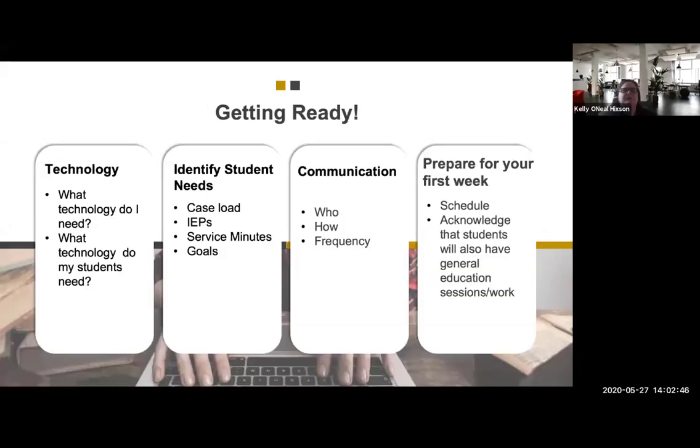So getting ready, we really need to think about some important things like technology. We need to look at our student needs, communications, and then really preparing for that first week, because that will kind of start you off on a good foot in terms of providing instruction to your students on IEPs. Now, again, this really is focused for special ed teachers providing small group or one-on-one instruction with students on IEPs.